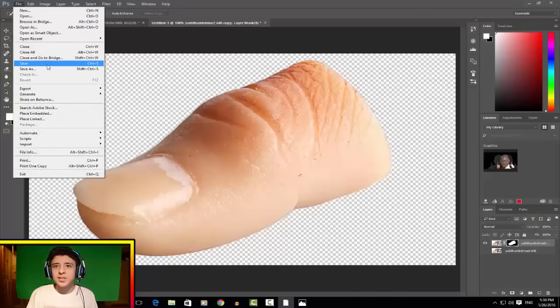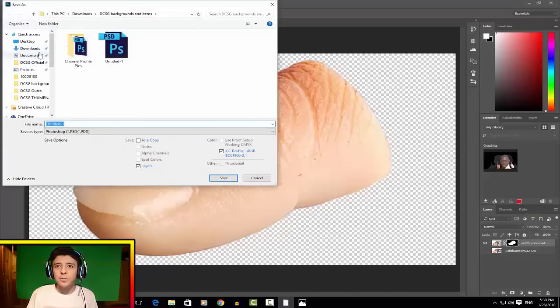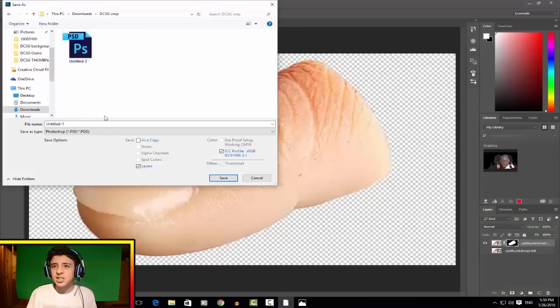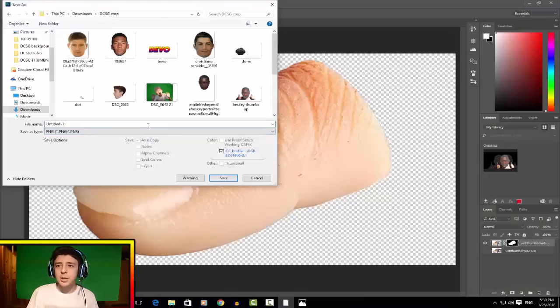So now we're gonna save this. So save as, and I have a folder for all my cropped images. So where is it? DCSG crop. Save it as a PNG and give it a name so it doesn't replace any images, and we are good.